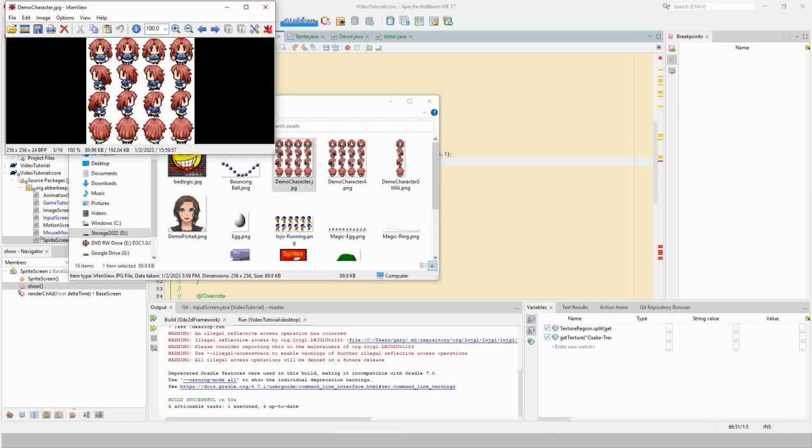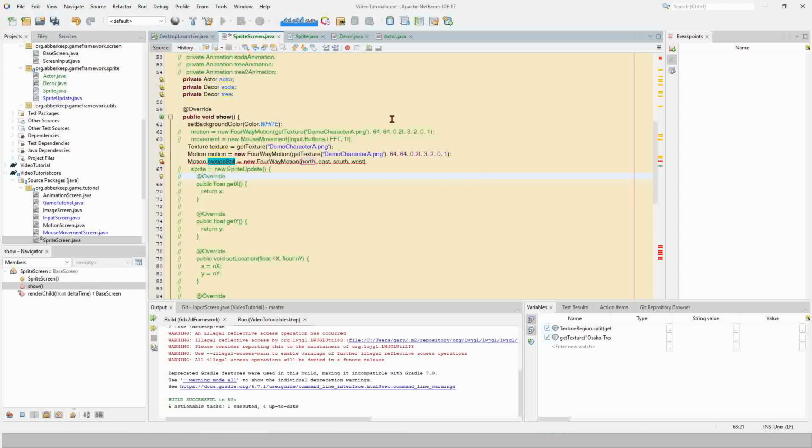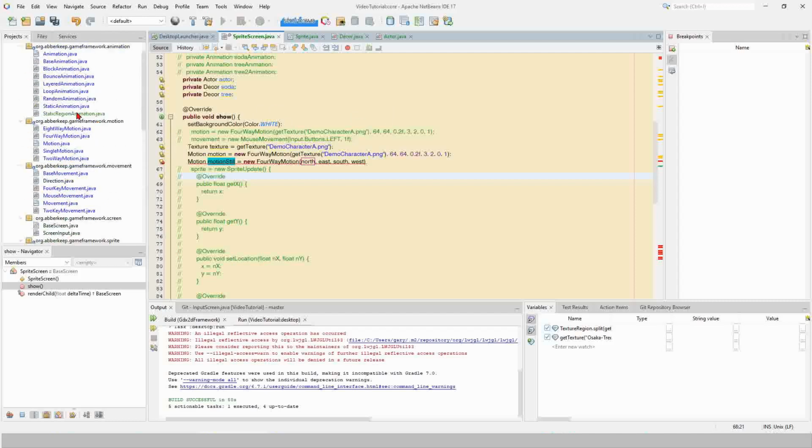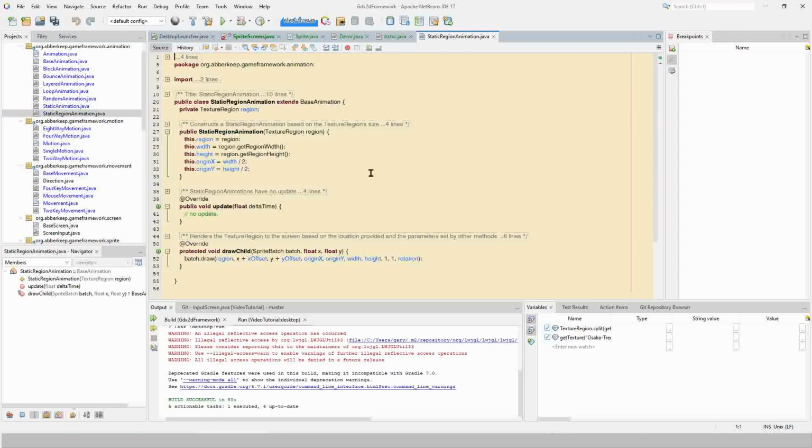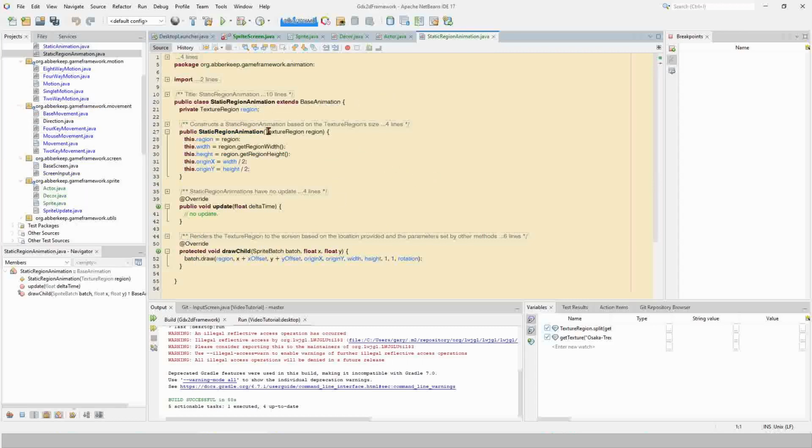Now I'm pulling a static image from a texture region. Now the texture region and the texture are not really compatible objects. They don't extend. One doesn't extend from the other one. So we're going to have to make a new static region animation. A static region animation will take a texture region and then just use the draw method that takes the texture region and does that functionality. So this will do the rotations and everything like that.